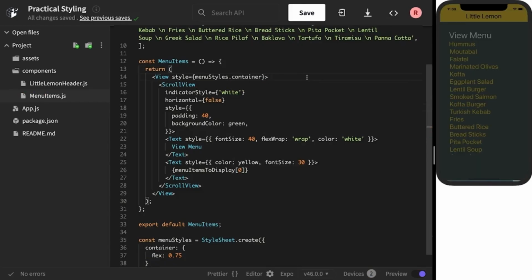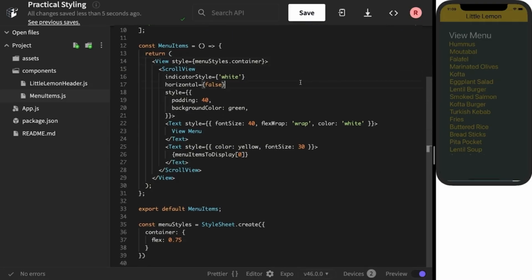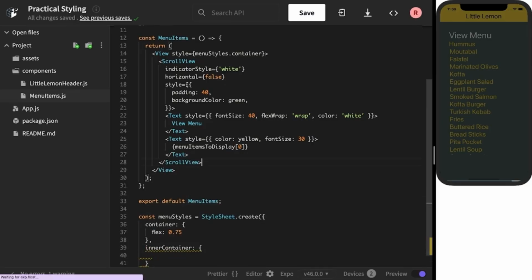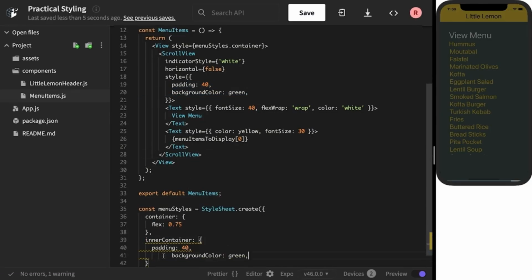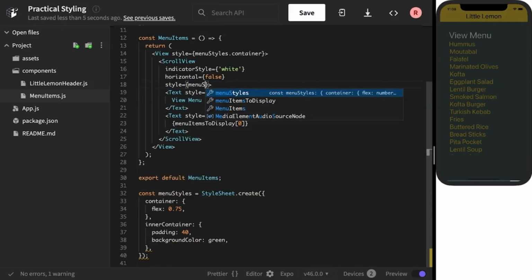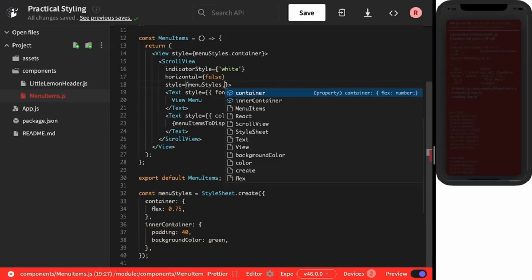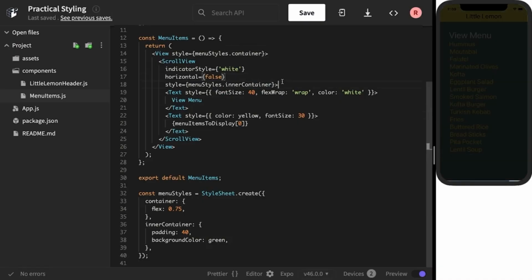And that's it. I basically took away a bunch of style and added it to the style sheet object that I've plugged in here. Let's do the same with the next style. I'm going to call the scroll view style the inner container. I paste all the scroll view styles right here in the inner container. And I'm going to do the same again. I get rid of all the styles from here where the component is rendered. I use the menu styles object again, and this time I look for the inner container property. Can you see how this code is cleaner already?